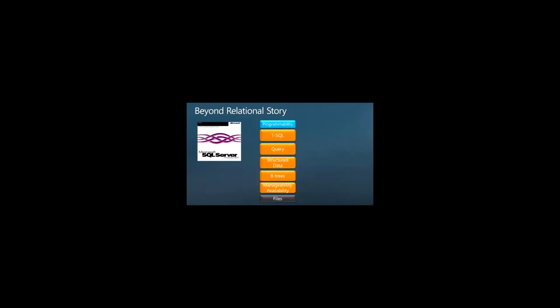Now, it's not a new story. The last non-Beyond Relational or truly core relational SQL Server version was SQL Server 6.5. And in SQL Server 7.0, we added search and unstructured data management. And then over the last couple of releases, we added a lot of capabilities such as, let me hide this here quickly, if that is possible.